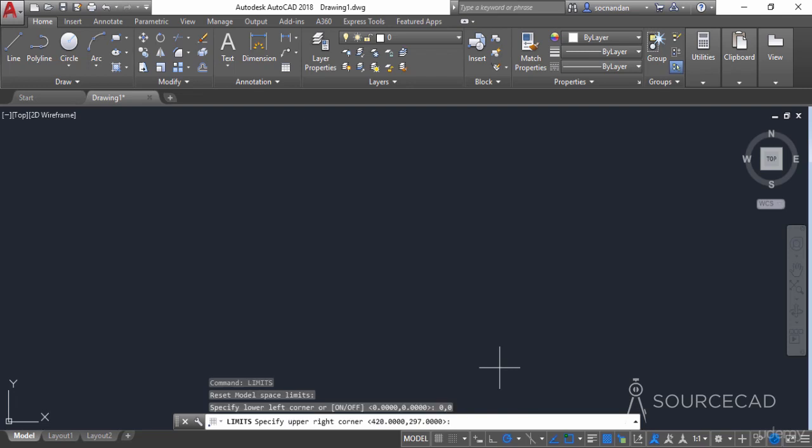So I'll now press enter, and now you'll notice the upper right corner value, which is simply the values of coordinate on this corner. You can see that the lower left corner values are 0, 0, and the upper right corner values are 420, 297. That means the length of this screen should be 420 units and the height should be 297 units, whatever the unit of current drawing is. But that's not always the case.